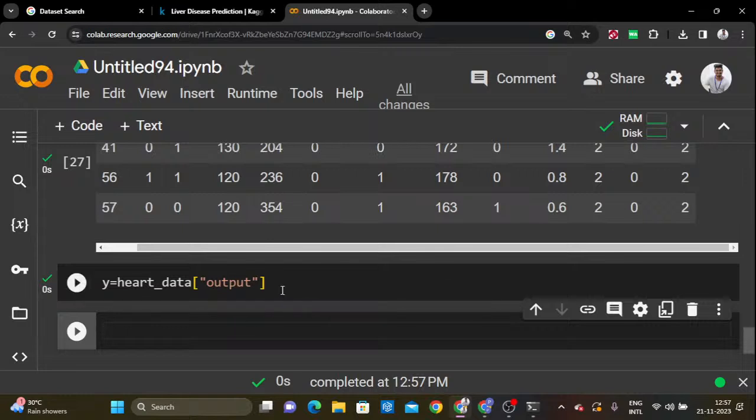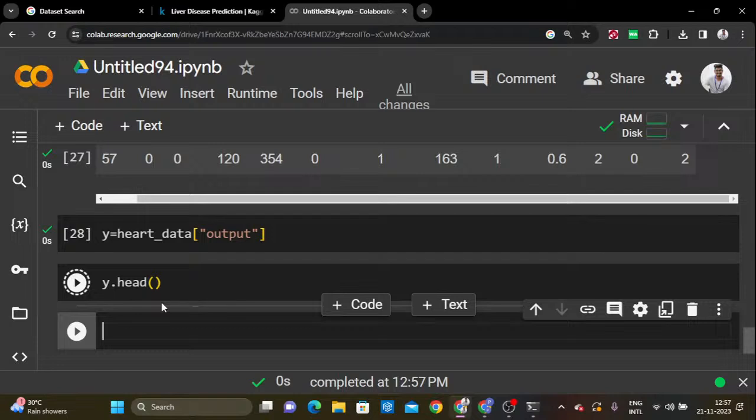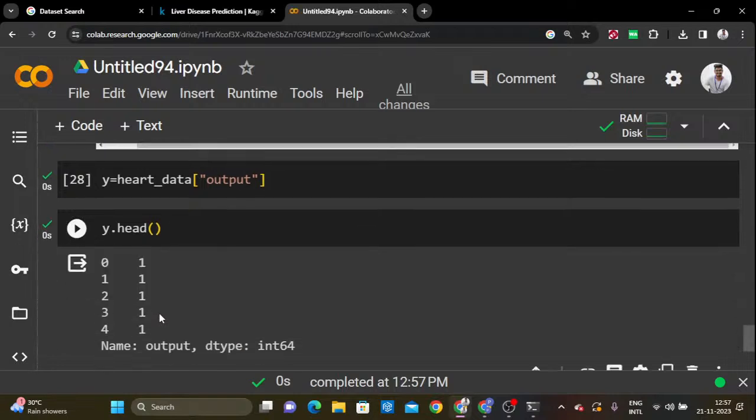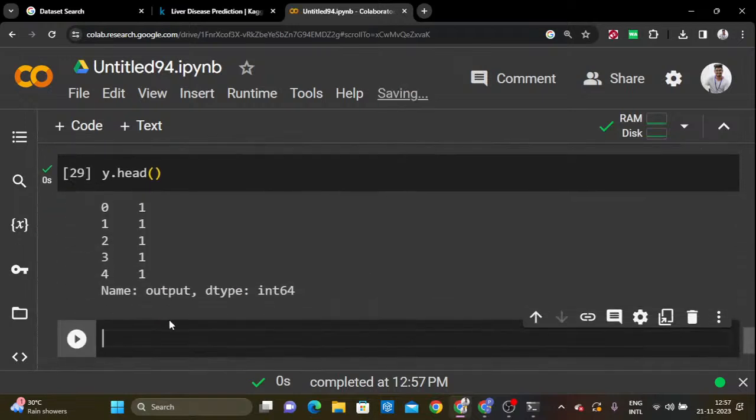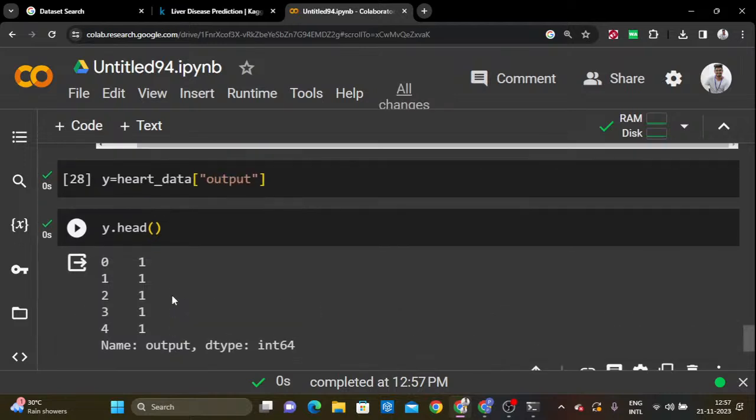Clear now? Clear? So this is the way you can access this. Now y dot head of, you can see, okay, only the output.